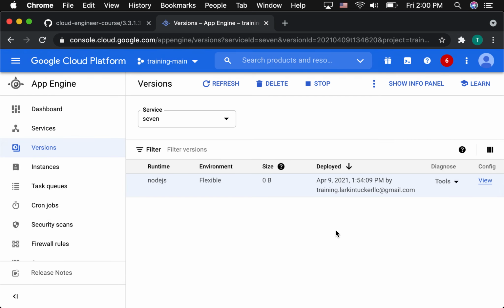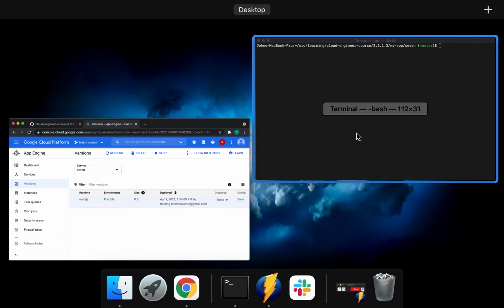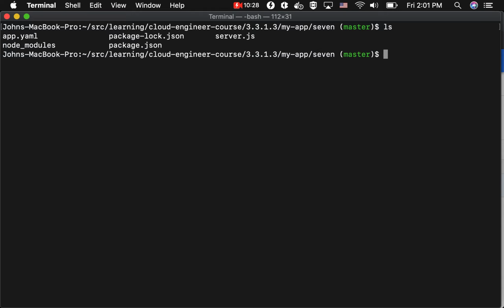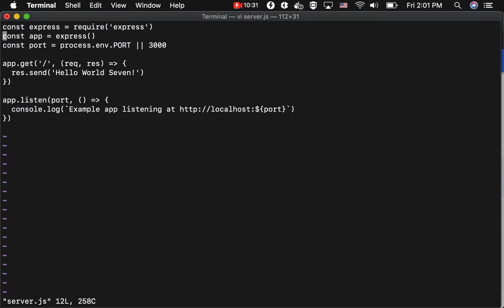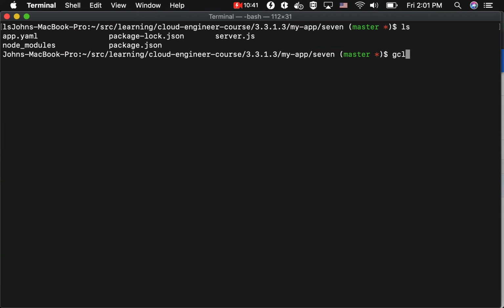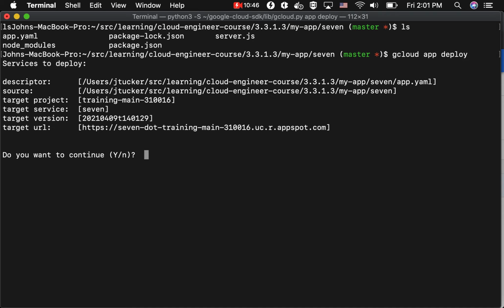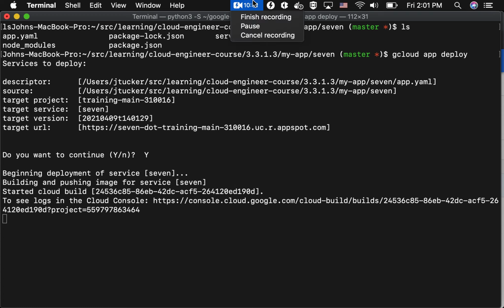Okay, the next thing I'm going to do is show you how traffic splitting is essentially the same here. There's one subtle difference that I'll talk about after I deploy it. So let me go back to deploy another version. I'll go to server.js and update it with hello world 7 v2. Then I'll do gcloud app deploy. And I'm going to wait another 7 minutes or so for this to deploy, and we'll come back.